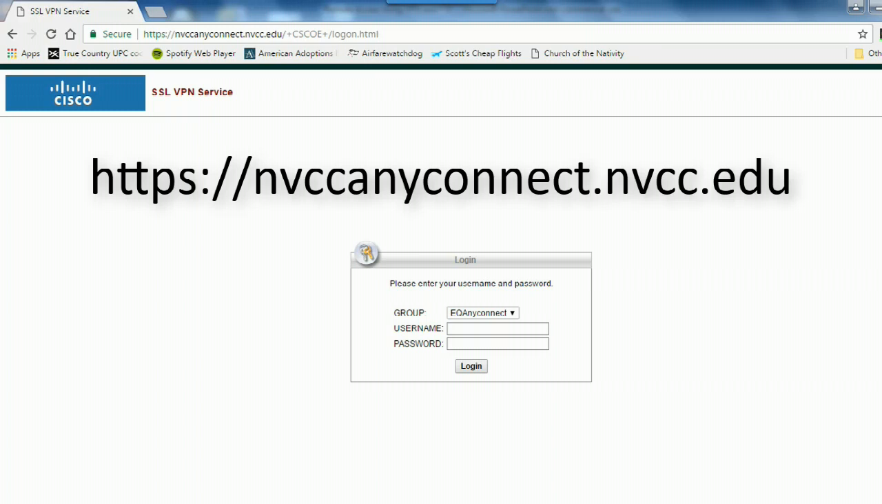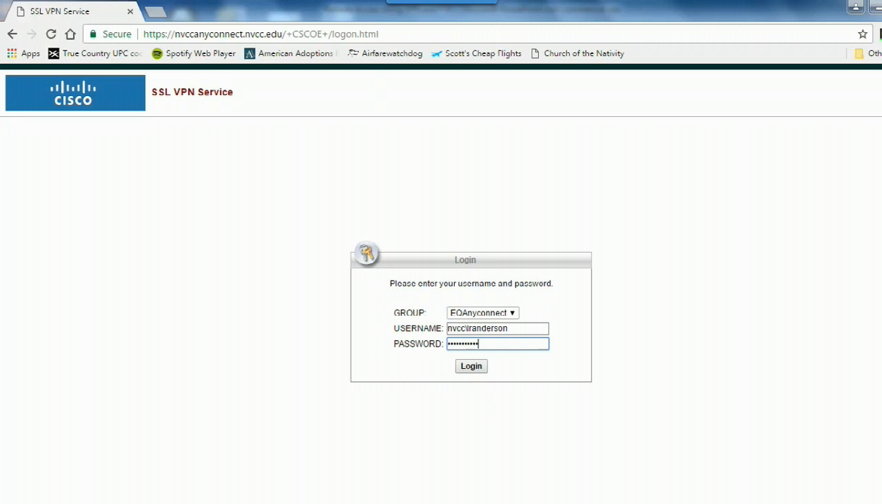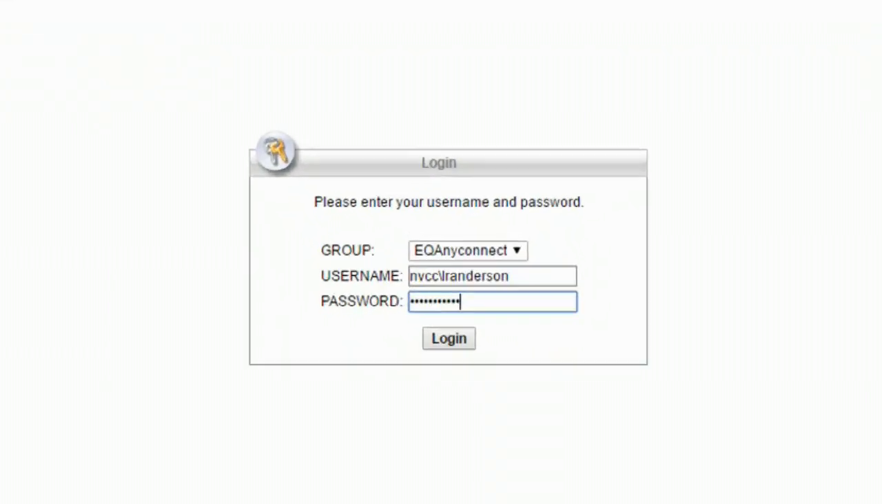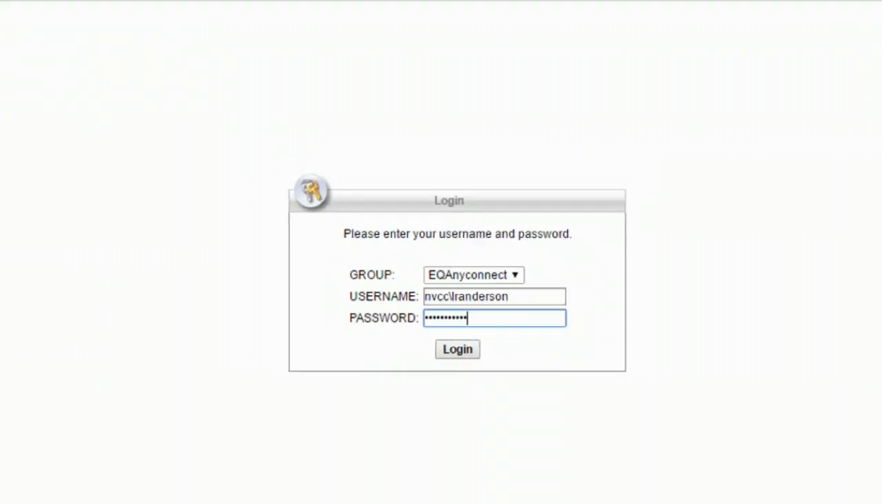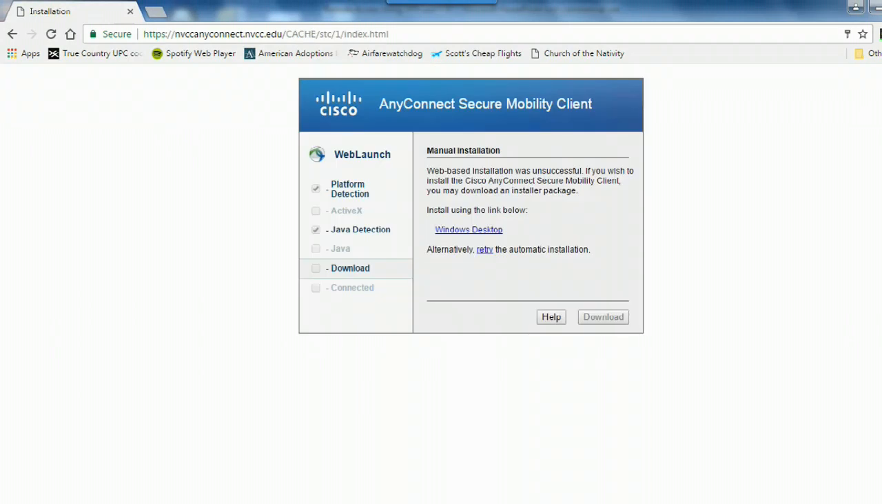https://nvccanyconnect.nvcc.edu. From there, log in with your LAN username and password. You have to enter your username as nvcc/username. Click Login. You'll see this screen.